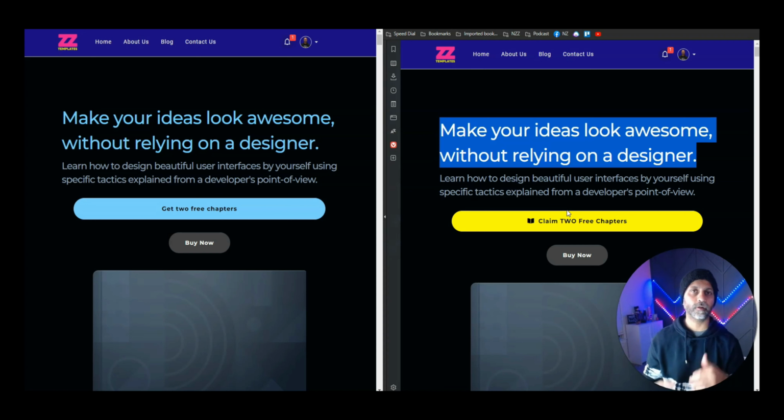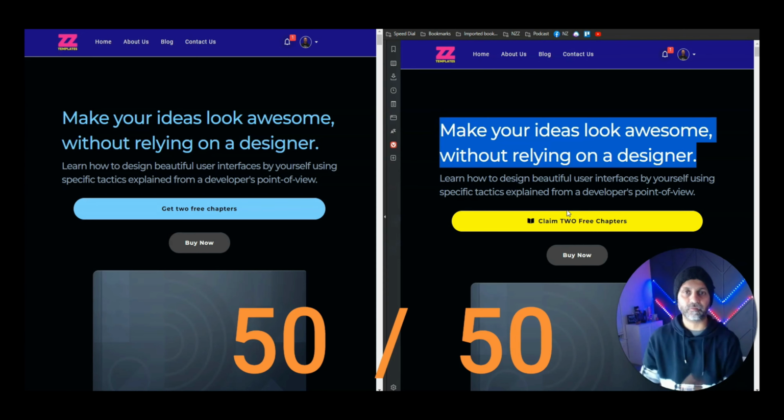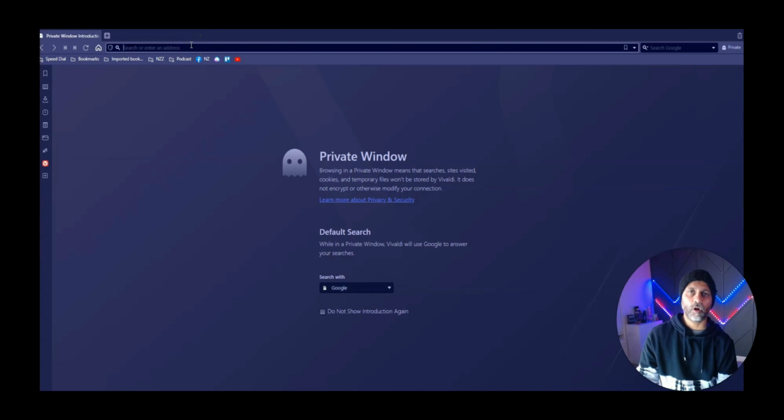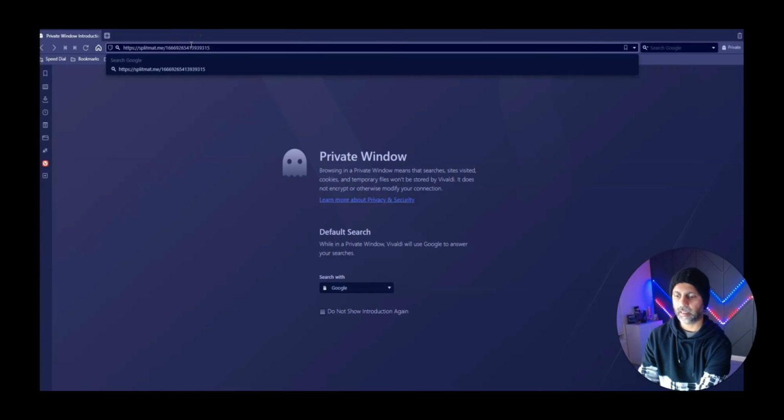At this point, when I'm making this video, Splitmat does not have the option where you can pick how much traffic you want to send to one link versus another. So it's going to be split evenly, 50-50. All right, so I'm incognito.